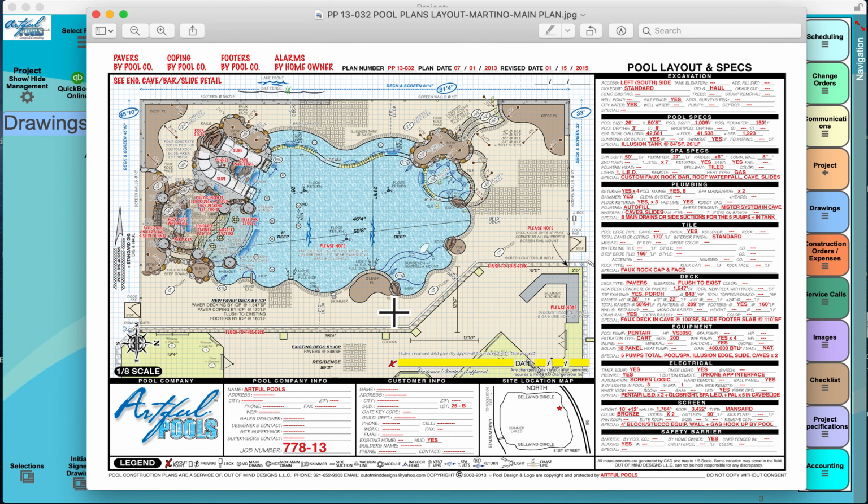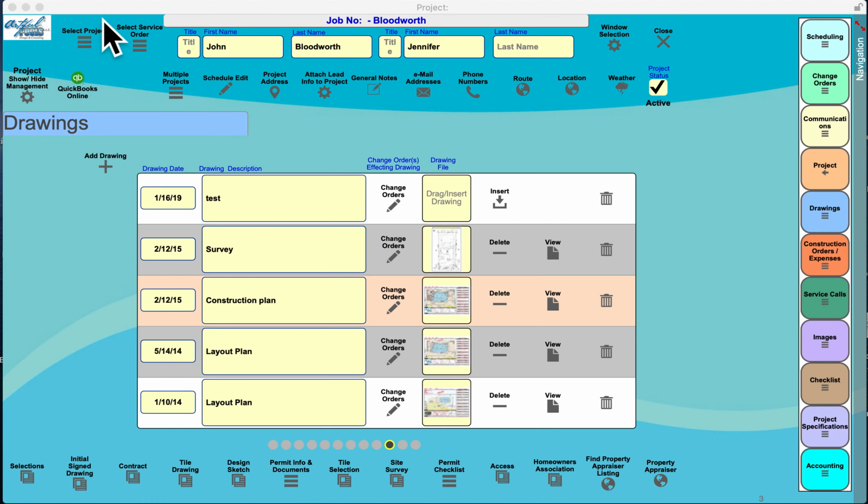So that's an example of a construction pool plan in Pool Pro Office. That was a fairly large file. That was a CAD drawing. So you can store images, PDFs, and CAD drawings. CAD drawings will only open up if you have CAD on the plan, so most people save those CAD drawings as PDFs. So that's the Drawings tab.